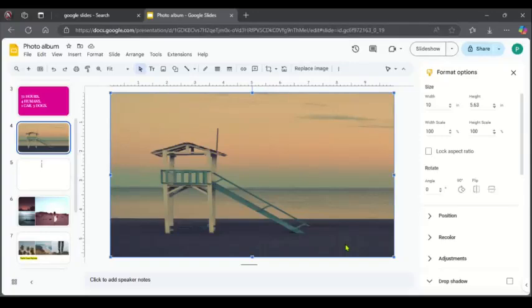Hello everyone, in this video I'm going to show you how to force people to make a copy in Google Drive. So if you're working on a particular design or a slide in Google Slides and you don't want people to mess up your presentation, here's how you can go about it.